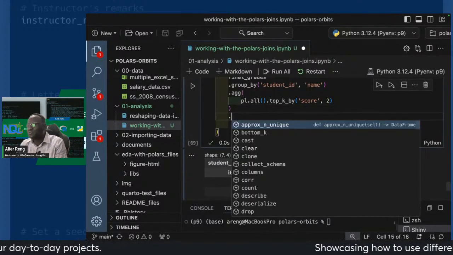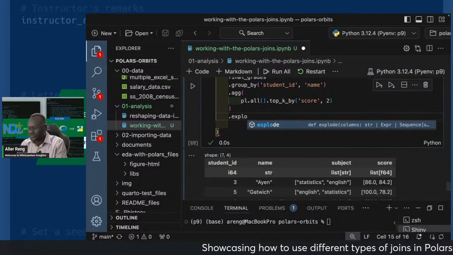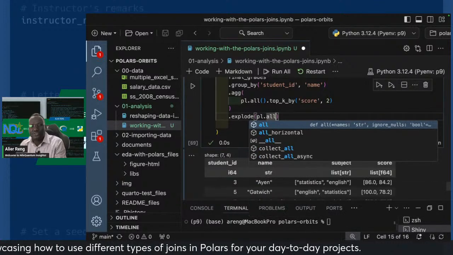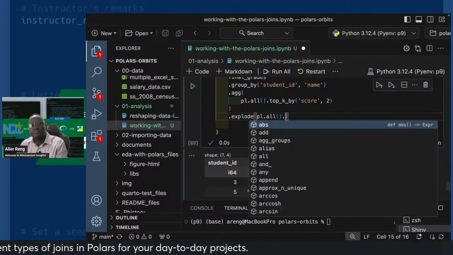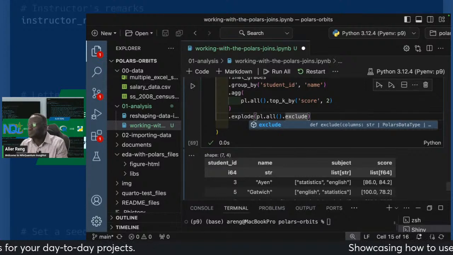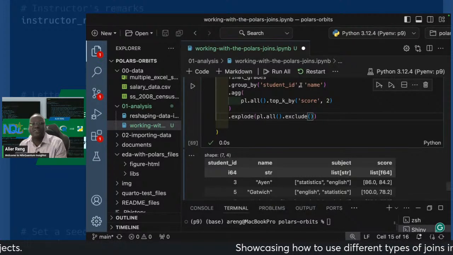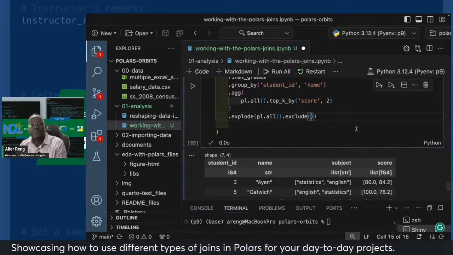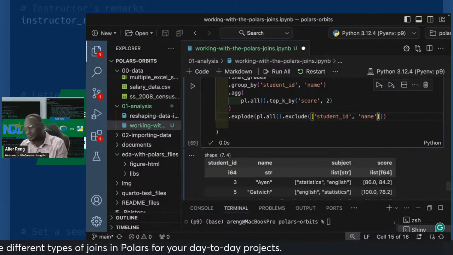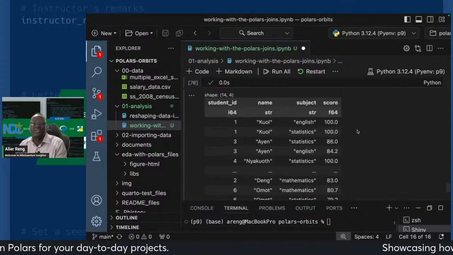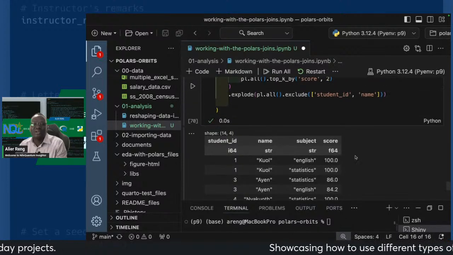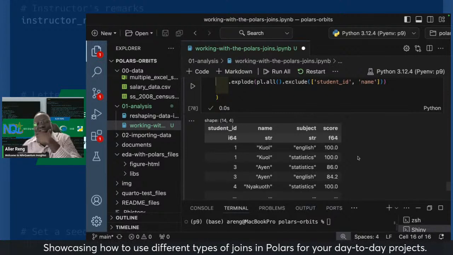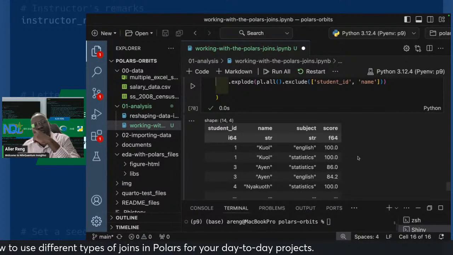So in that case, we're going to call explode. We want to explode all columns, excluding the columns we grouped by, these. And now we have found our top 2 best scores. So Quality scored 100 in English and statistics.